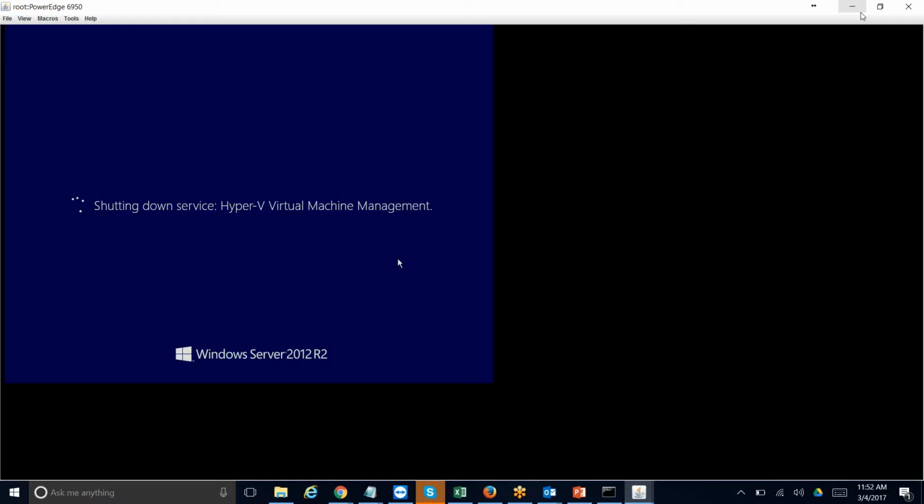The server has Hyper-V installed on it, so that is the reason it's taking a little bit of time to shut down. But just give us a few more minutes. Yes, it's stopping. It's restarting now.